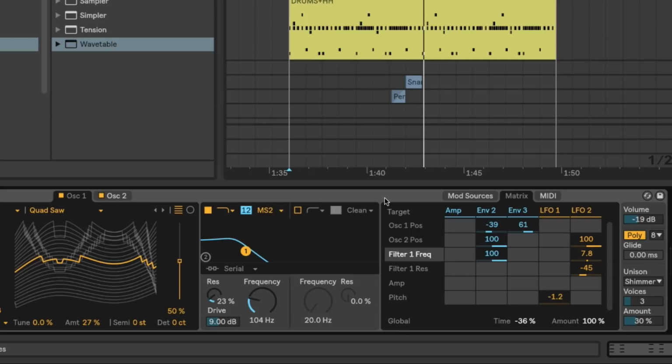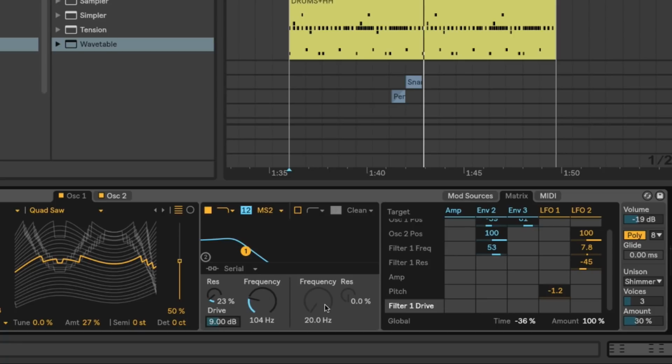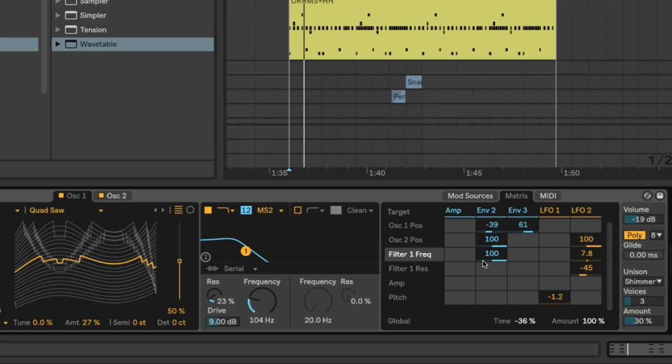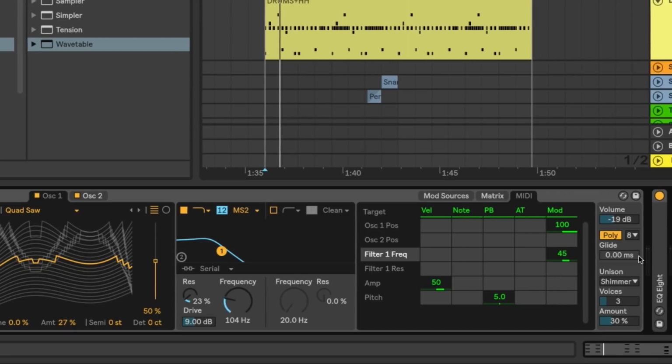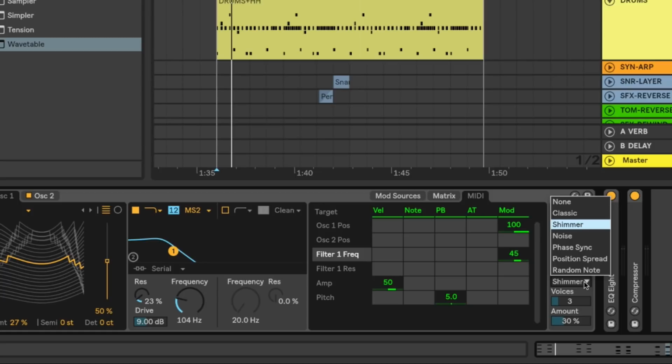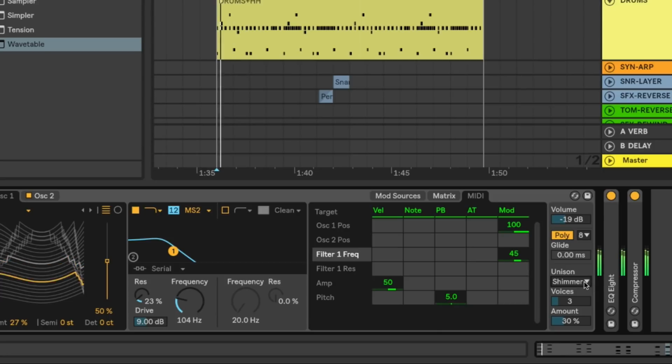If there's a parameter that you want to modulate and it's not in the matrix, just click on it in the instrument and it will populate in the matrix. You'll also notice there is a MIDI modulation matrix where you can assign modulation from different MIDI inputs. This is our global section on Wavetable. There's a lot of really cool unison effects, which I highly recommend checking out. Those make it sound super awesome.